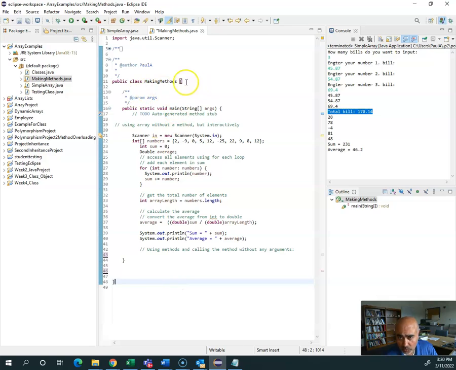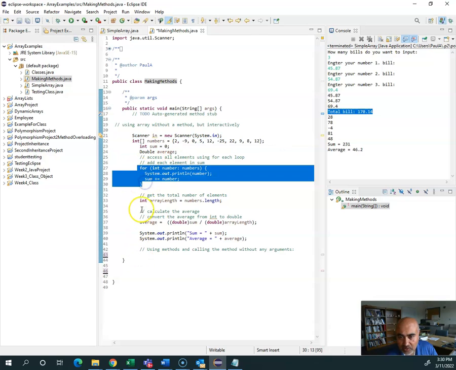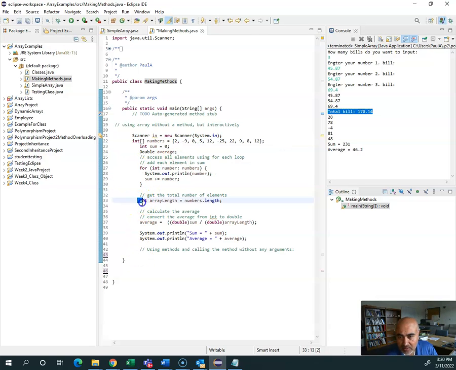So now in this one, as you can see, I named my class as making methods. So this is one way of taking the values in, then displaying the values and displaying the array length and calculating the average and printing out the sum, which you have seen. But now I want to go ahead and create a method.